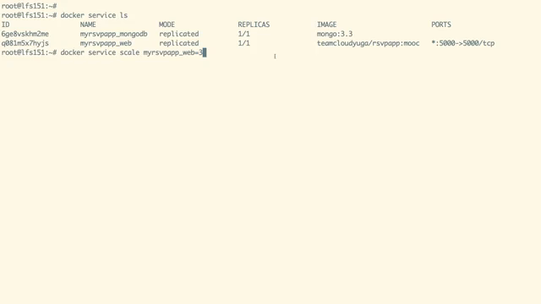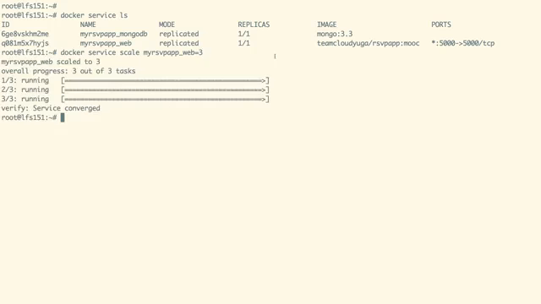With the Docker service scale command, we can scale up or scale down our service to create more or fewer containers. In this case, we are scaling up our front end to create 3 containers, which means 2 more containers would be created for our front end. Now Docker has scaled our service to create 3 containers.